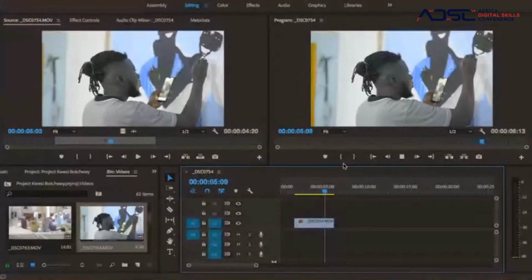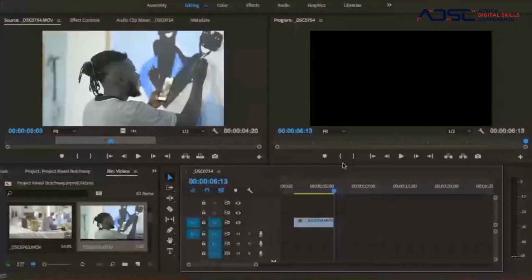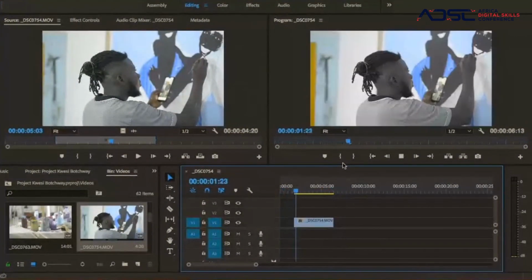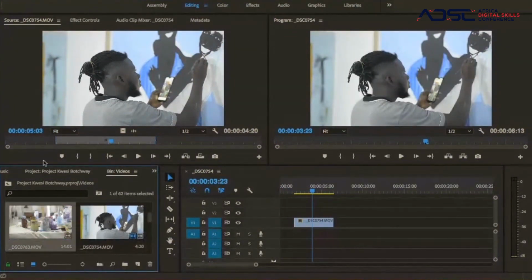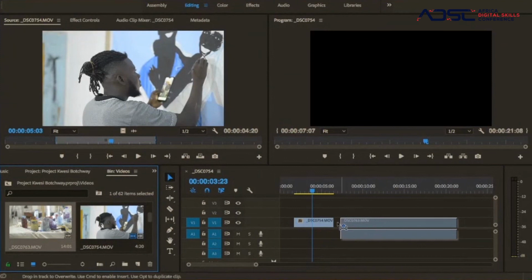Good. My PC is very slow, so I find it difficult. The other section is this. You can click, hold, and drag, and then you move the video in here. That is the second section of it.